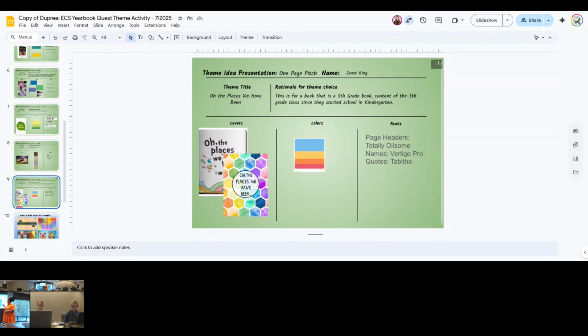Vertigo Pro and Tabitha. It's really useful and helpful that when you put your fonts on your style guide, it is the actual font so that they know how the font should look, because otherwise these are just the same font. So you need to know. All the places we have been, great. This is for a book from the 5th grade class, since they started school in Cleveland. It's awesome.